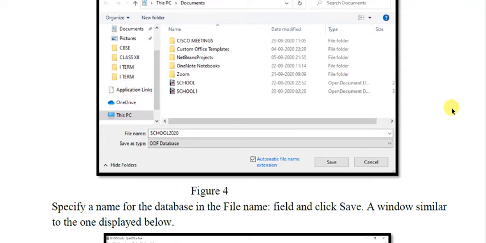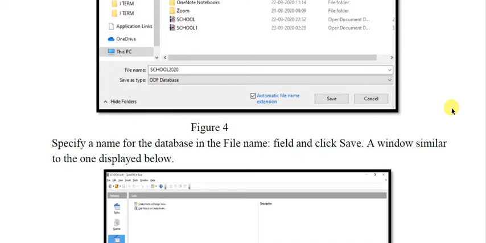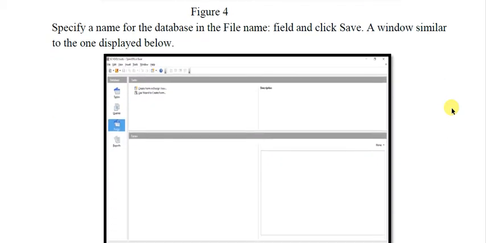Now when you click on save and your database has been created, again please try to understand that database is a superset type of entity. Database is a larger entity that contains tables, tables contain rows, and rows consist of columns. So you have to remember this hierarchy. Now you have created the database. After saving it, this type of window will appear in front of you.